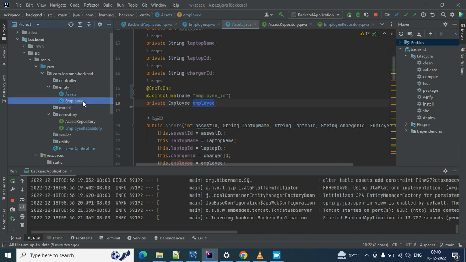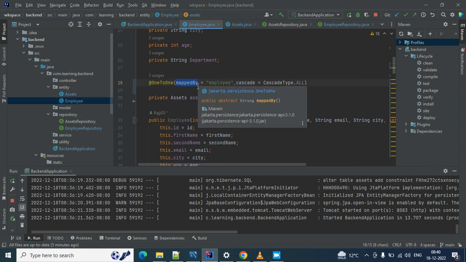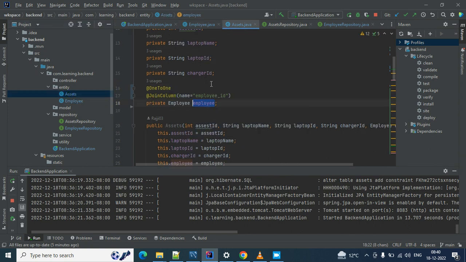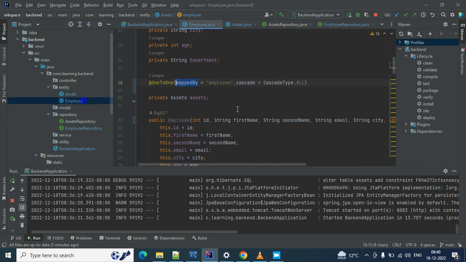So again, I'm reiterating this. MappedBy is used on the reverse side of the relationship where the foreign key is used. The foreign key column will appear here having the employee ID name. So mappedBy will be used here. Okay. Cascade type I will show you in a later video.